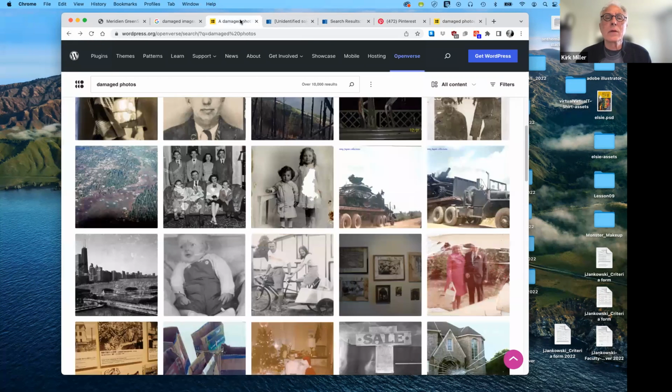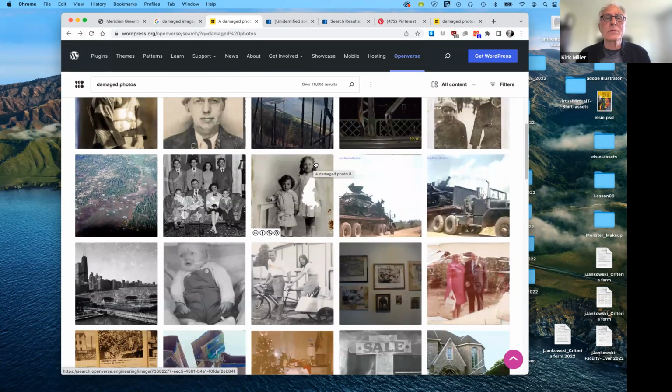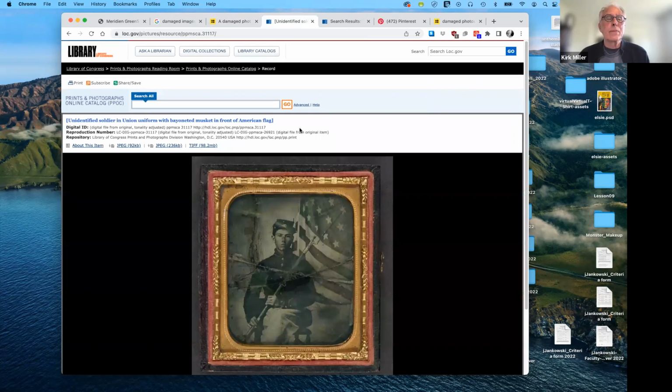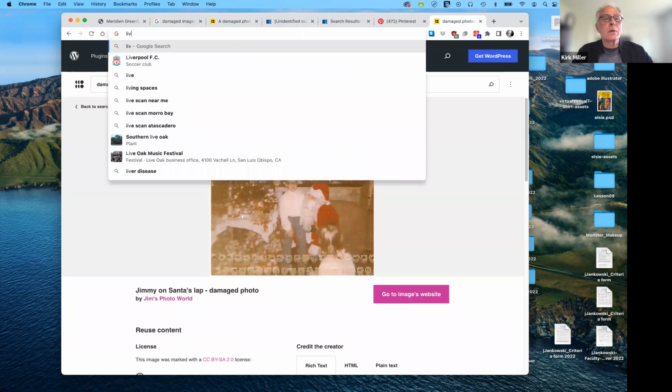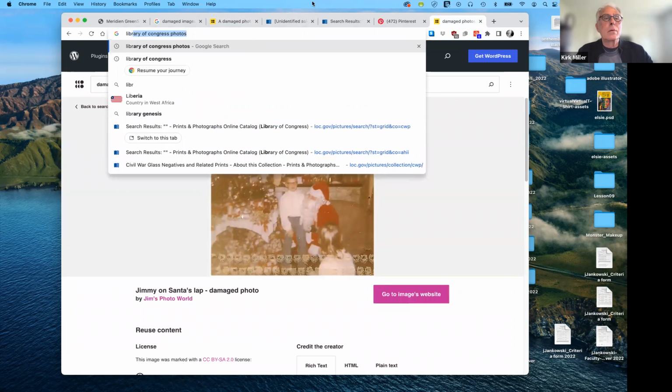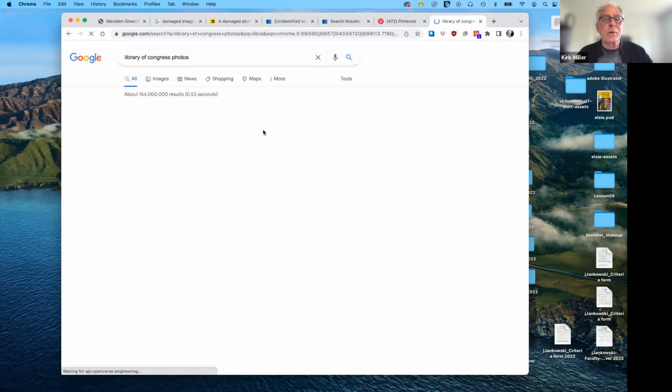So that was here. That's Creative Commons, your second source. Your third source is the Library of Congress. So let's go ahead and go back to here, and I'm going to type in under search. I'm in Google right now. So if I do Library of Congress, my search was Library of Congress photos.